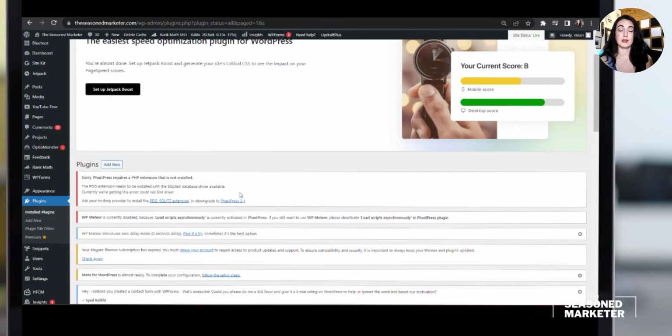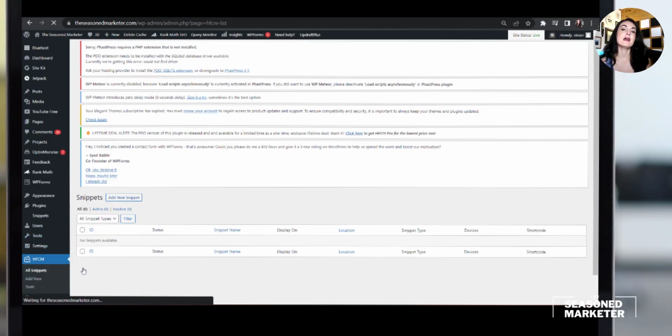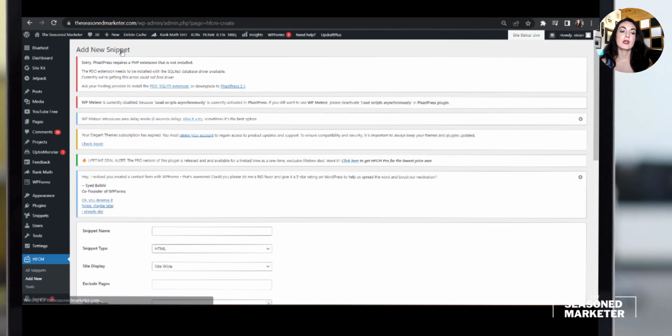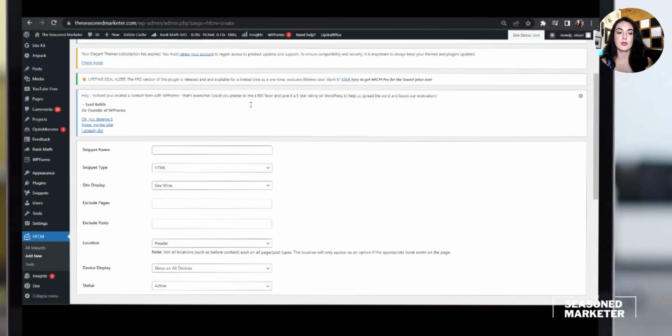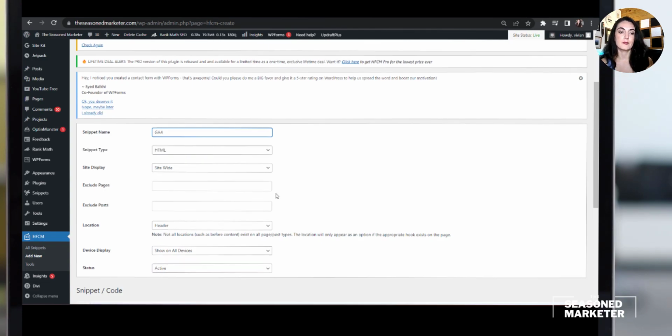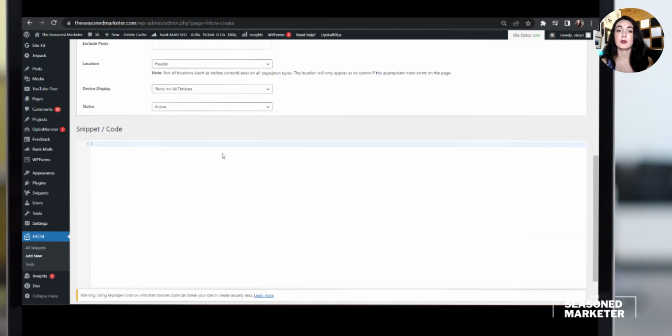And now it'll appear over here on the left-hand panel. So you'll notice it's right there. I'm going to hit on all snippets. I'm going to add a new snippet. So at the top, I'll select add new snippet. And this is where you're going to include the code. Now, I'm going to type in here Google Analytics 4, GA4, and make sure header is selected. We want it to be site-wide. And we're going to paste the code right here.